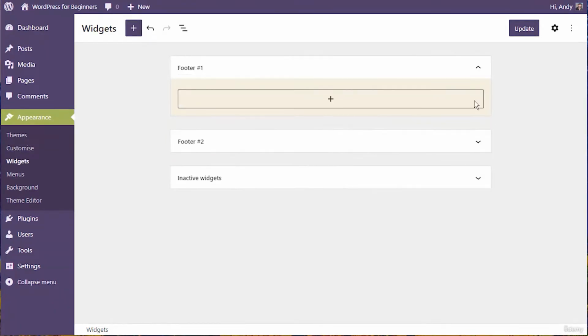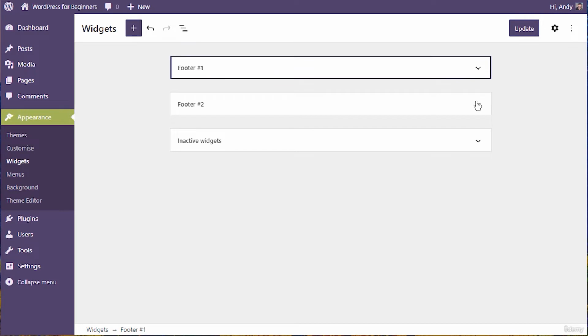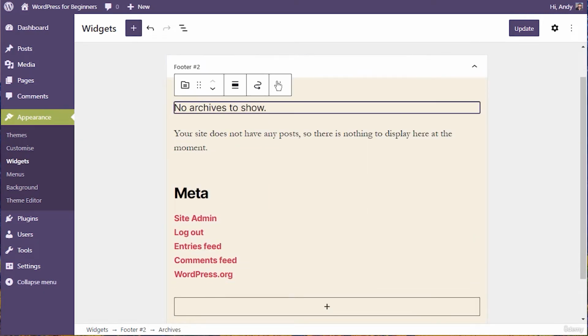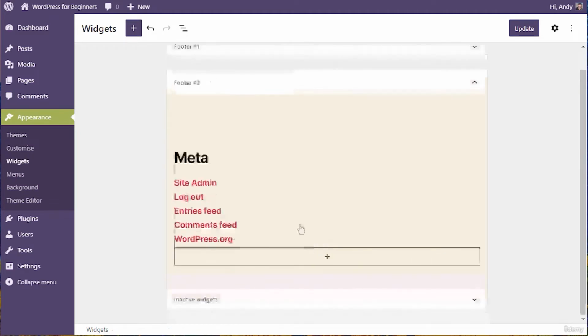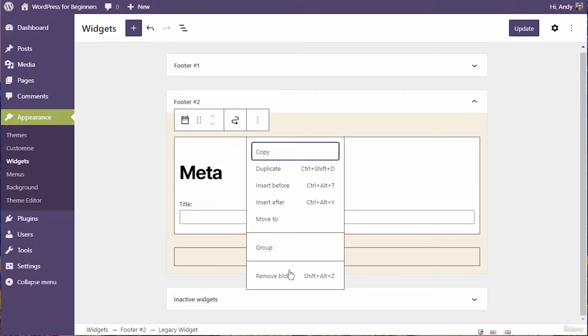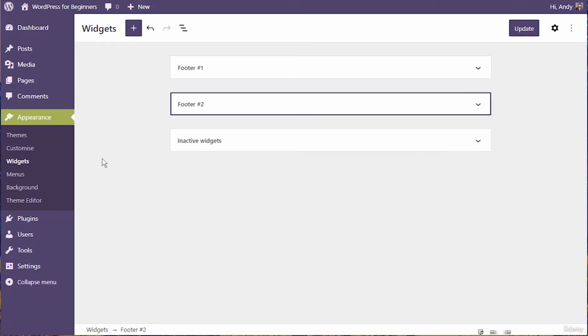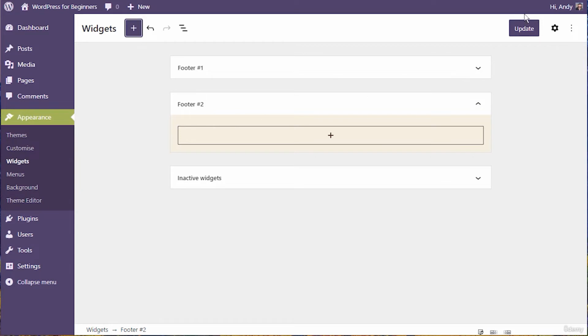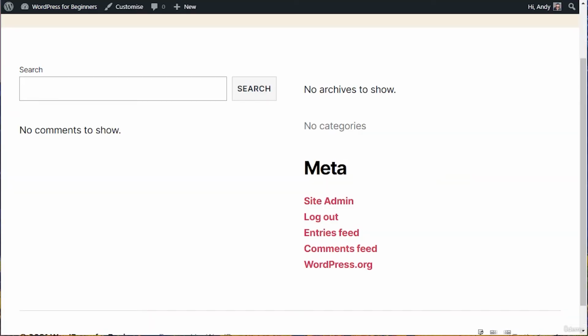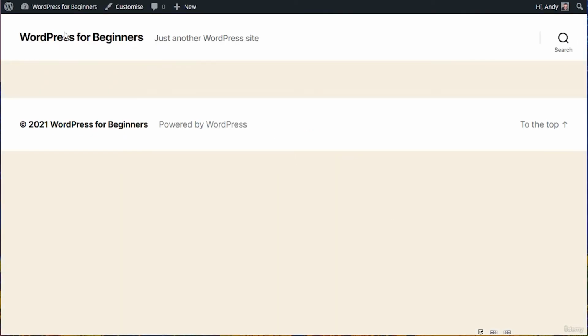So let's just delete those so we can start with a blank site. We open up footer 1 and click into the first widget, which is the search box. Then, using this options menu here, go down to Remove Block, and then just repeat for the other widgets. Remove Block. Repeat for this one. Remove Block, so footer 1 is now clear. Repeat that for footer 2 to remove archives, remove categories, and we'll remove the meta widget block. You can always put those back in later. We'll look at how you can add widgets later in the course.